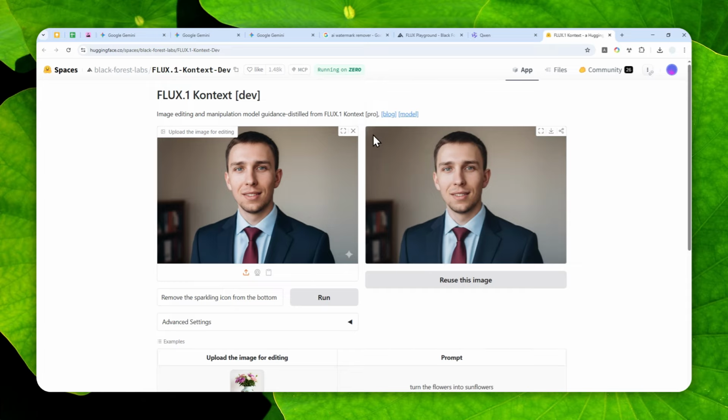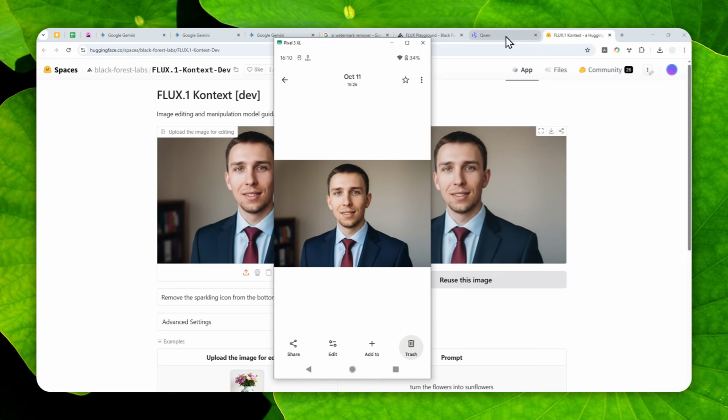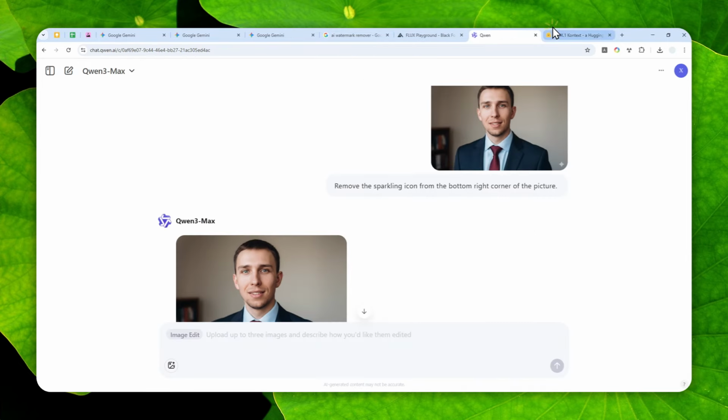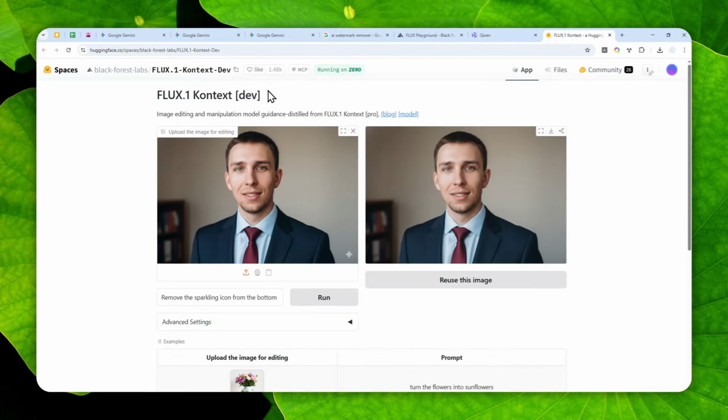And just to summarize, you can use Google Photos, and you can also use Qwen AI. And lastly, you can use the Flux One Kontext, the dev version from Black Forest Labs.